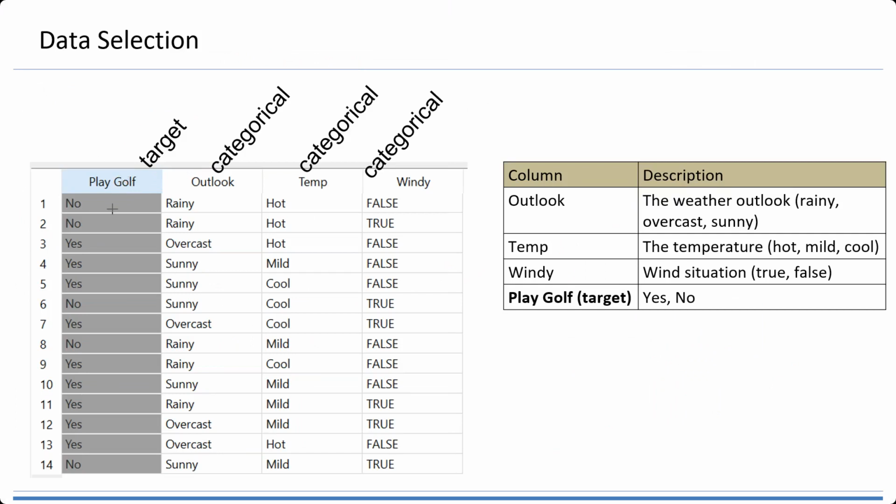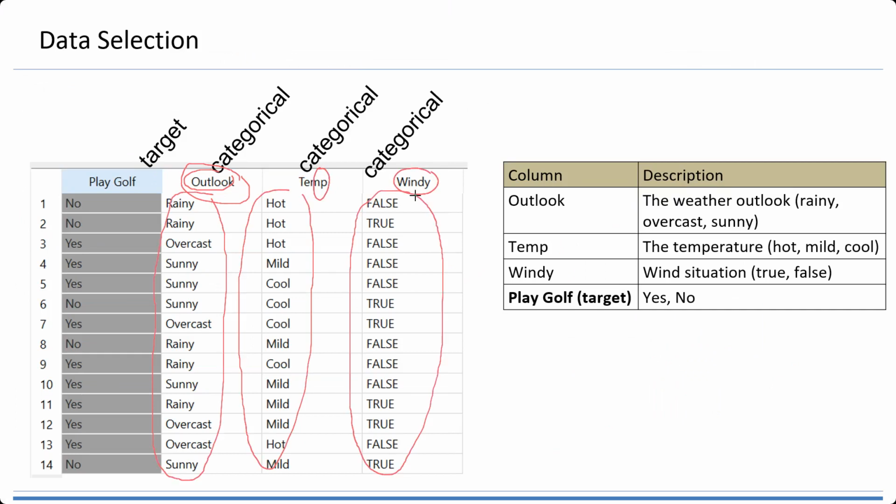Some people want to play golf depending on some attributes. For example, the weather. What is the outlook? What is the temperature? Or whether it is windy or not. So this data is categorical. This data is categorical. This data is also categorical. This is the target. This is the decision whether the person will play golf or not.